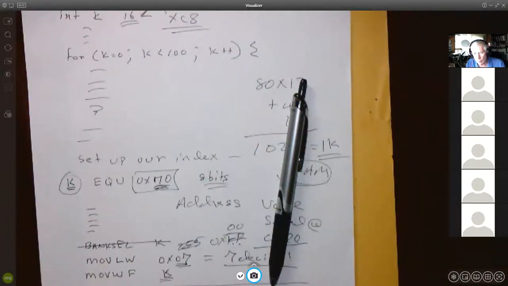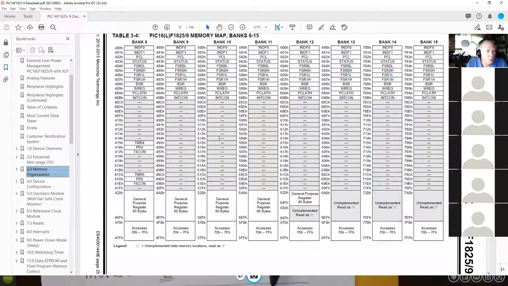So what we would do, if you look, you see along every side here, you actually have the numbers. So here are the numbers. And you can just write, let's say you wanted to put the data here in this location. So bank 10, it would be 0x515, 515 hex. That would put it right here in bank 10, this location.